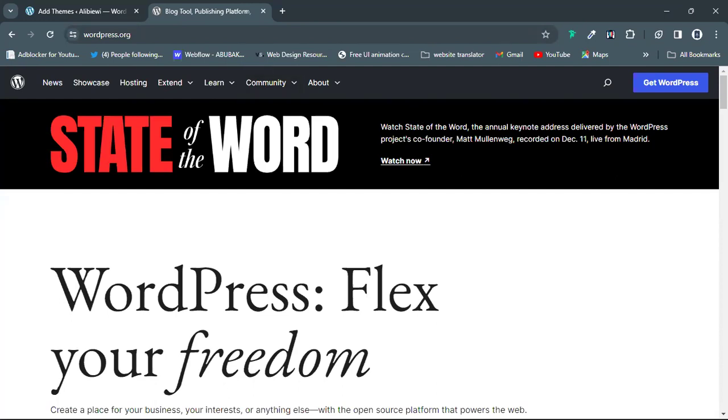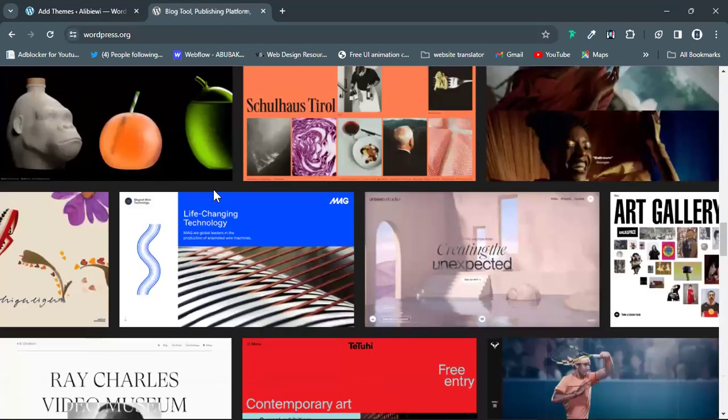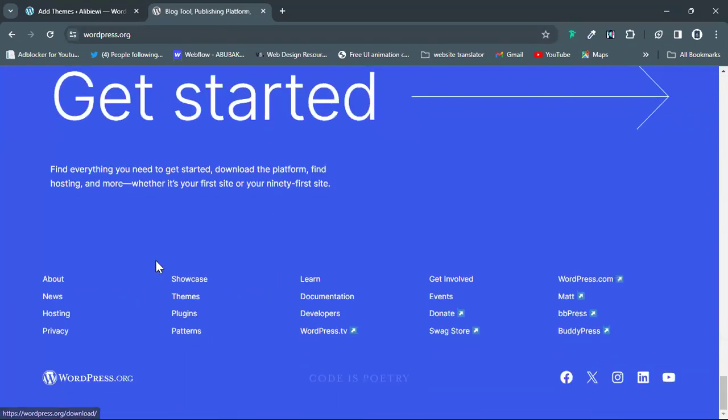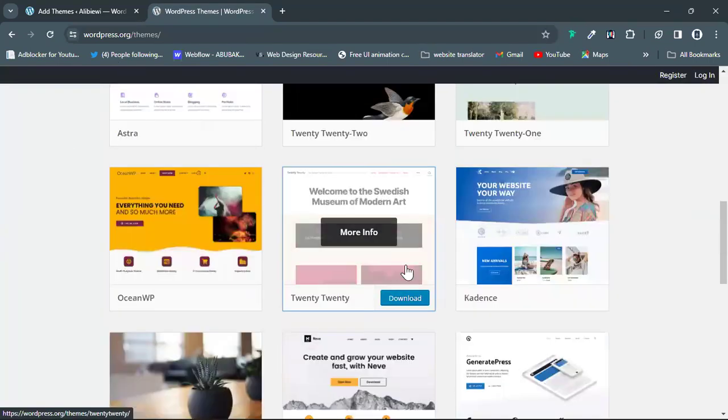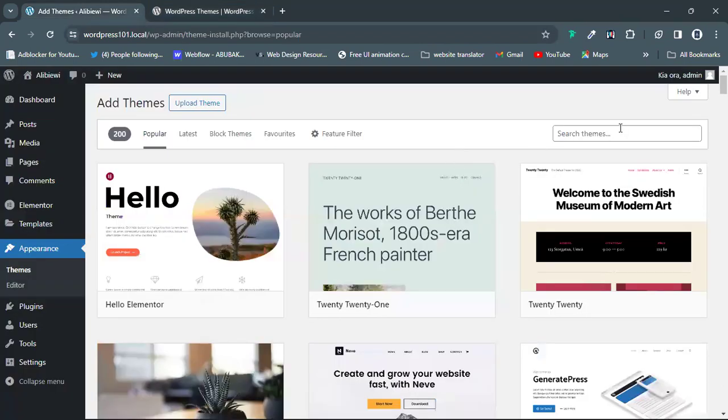You can come here to get your plugins and your themes. You can get them from here also if you don't want to access them from there. So you download it and you upload. For example, I think I should use this one. Yeah, you can use this one.